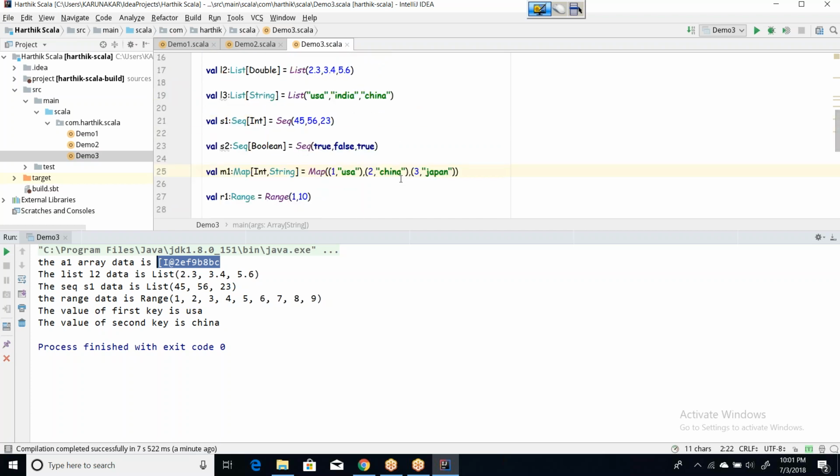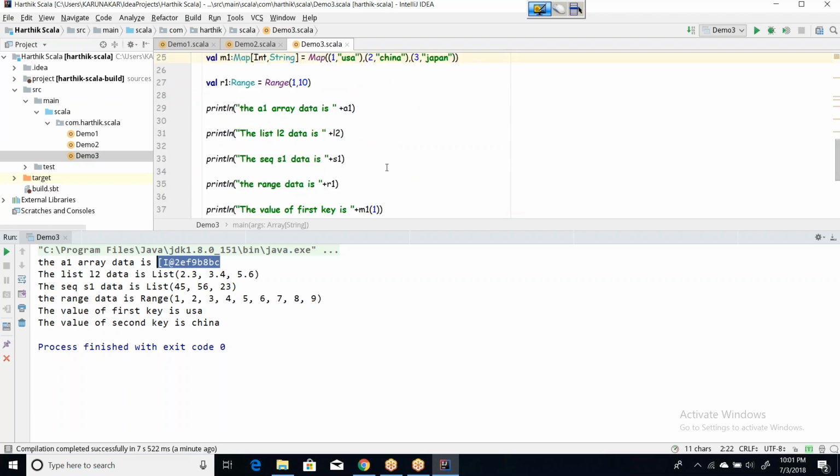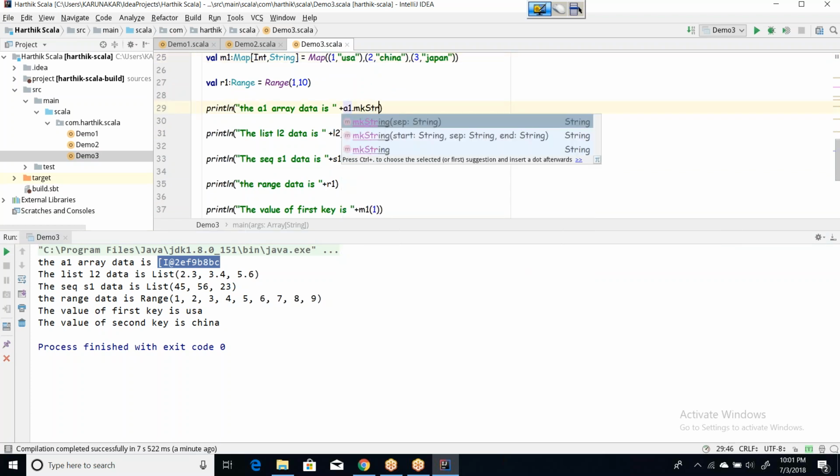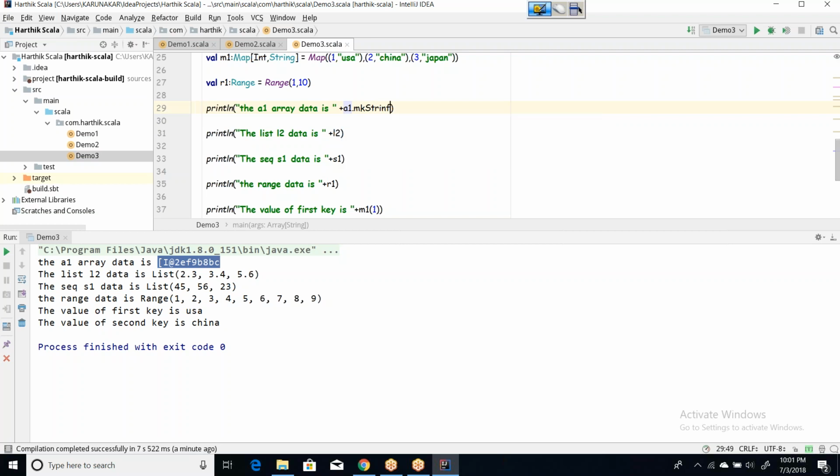So how we print that data is very simple. It is a case only for array. I will tell you what the problem is there. Dot mkString, mkString of, just use a comma here. That's it. Now if you run it, it is going to print the data of this array also. Now you got the data of array also. The array data is 1, 2, 3, 4, 5. Okay, everything is fine now.